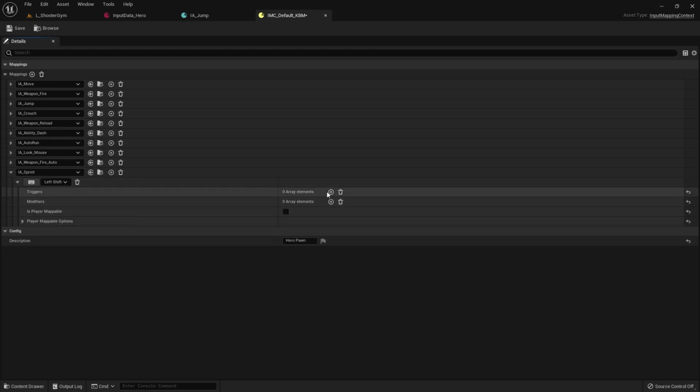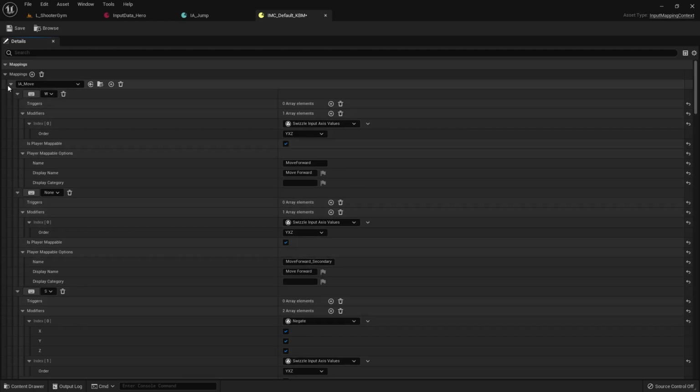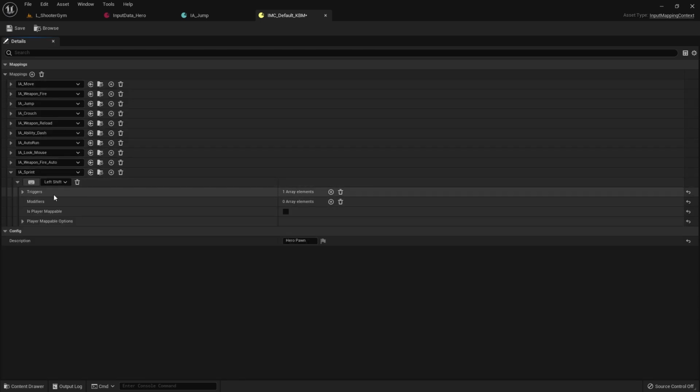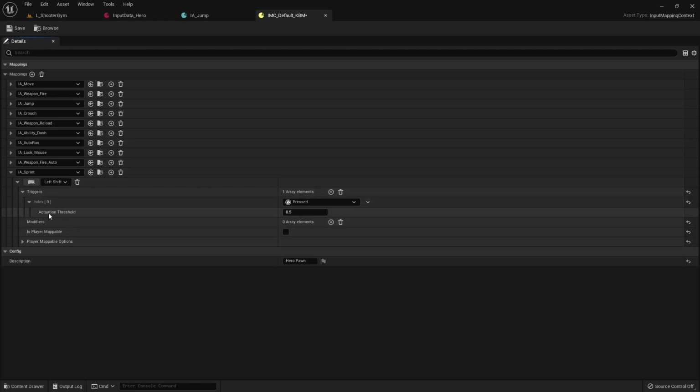For the triggers, I want to go ahead and say press. Press means that we want the player to actually press the key down. It's not going to be like a tap thing. It's got to be pressed down more than halfway. And we probably could say 0.2 just in case anybody maps this to like a trigger or something and they want sprint to be quick. So yeah, we wanted to make sure it's pressed and not tapped or anything like that.